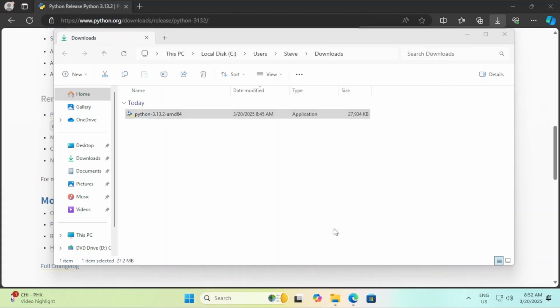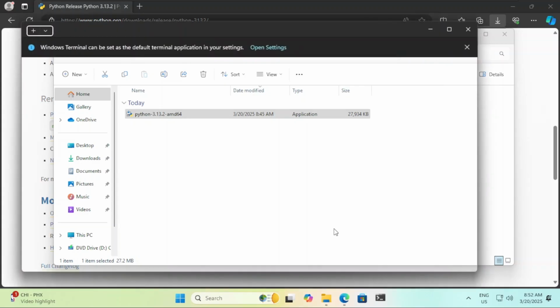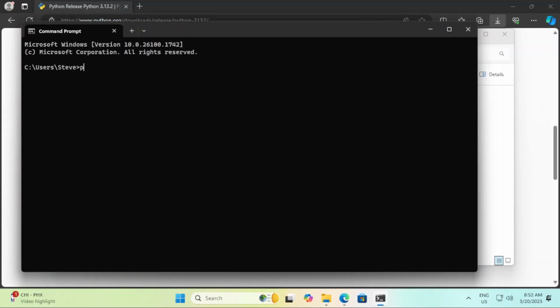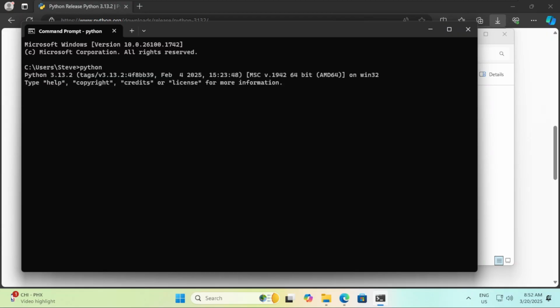We open the command prompt just to make sure that Python has been installed in a successful, correct way. We write Python. And as you can see, we have the Python prompt and we can start writing Python code, as you can see here.